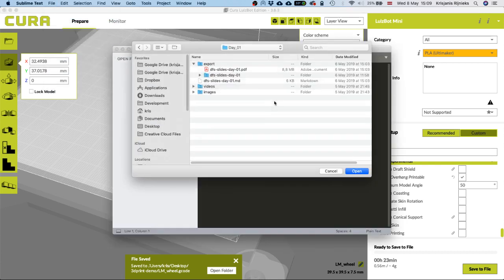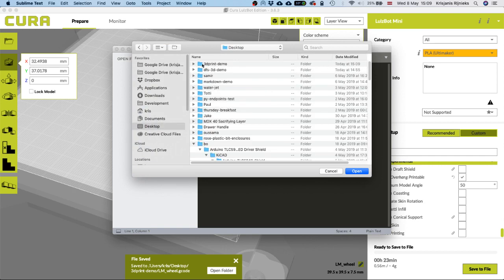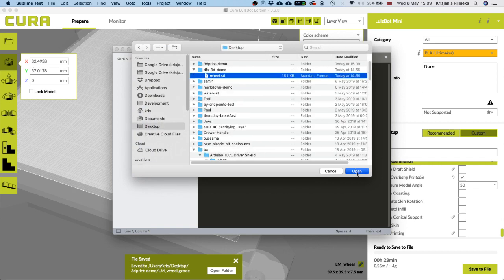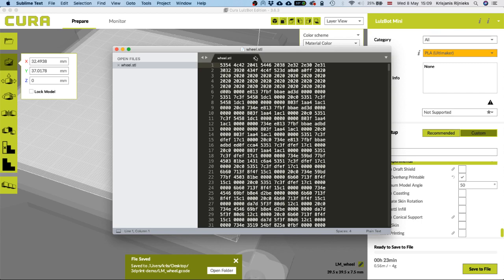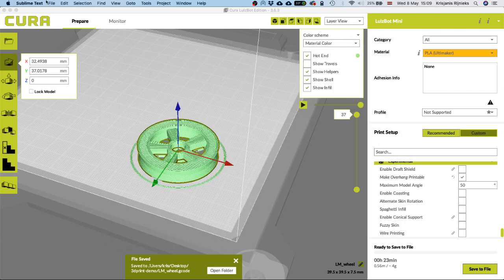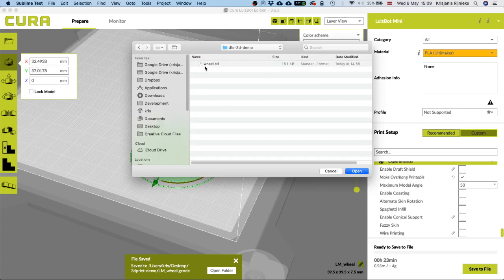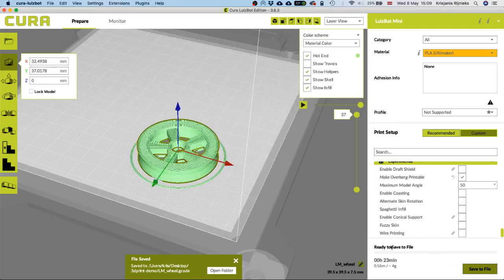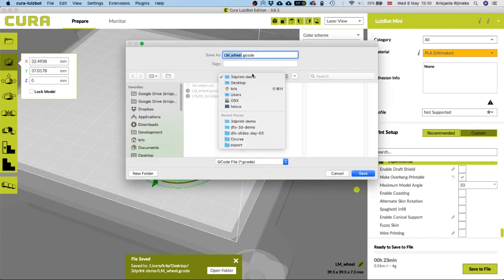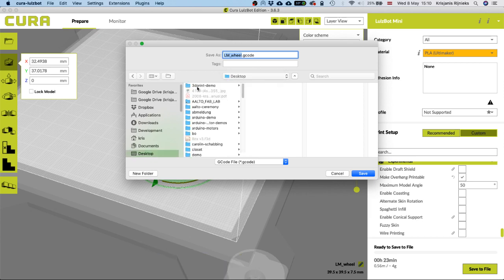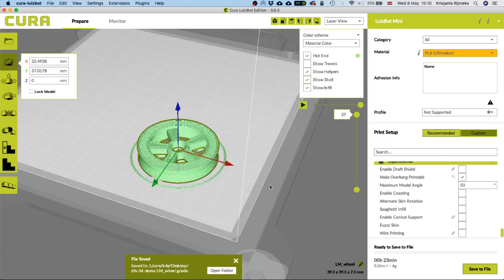It's actually not that magical. It's just... oh no, that's the STL file. Sorry. Wait a minute, where did I save it? 3D print demo. Ah, okay. I wanted to save it in the digital fabrication folder. Yeah, here. That's why.